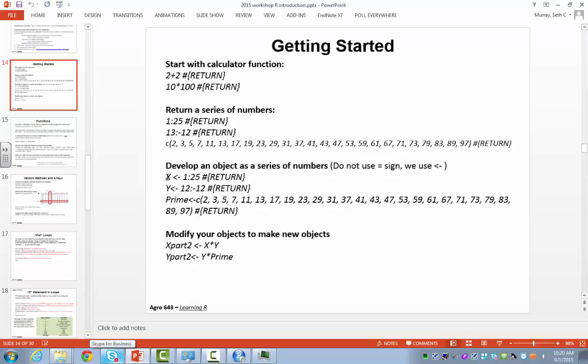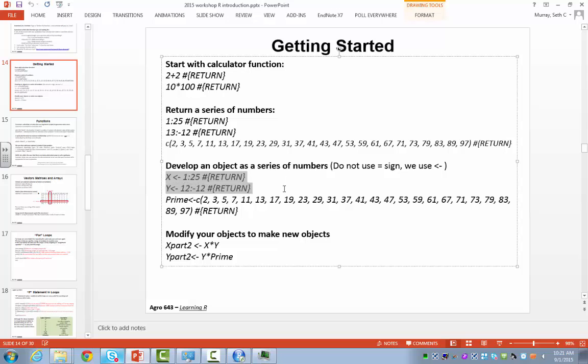I mentioned before that we can develop these objects as series of numbers. The other thing we can do is manipulate two objects together. So in this case, and everybody can do this, x is equal to the series of 1 to 25. And remember, we're not using equal to, we're using this less than and a dash sign. And y is equal to the series of numbers between 12 and negative 12. And then that hashtag or the pound symbol just tells you, here's a note. We want to hit return.